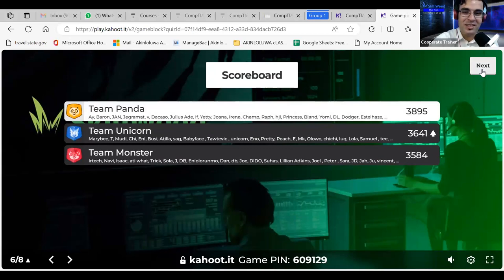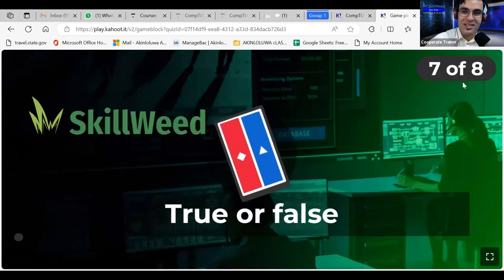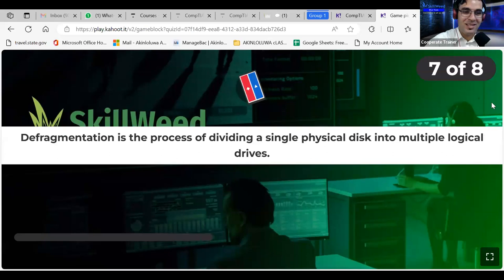So Team Unicorn is just stepping up again. Team Panda is really killing us. Team Panda has just taken the top of the table and they're just not leaving it. Okay. That's one thing for the consistency.